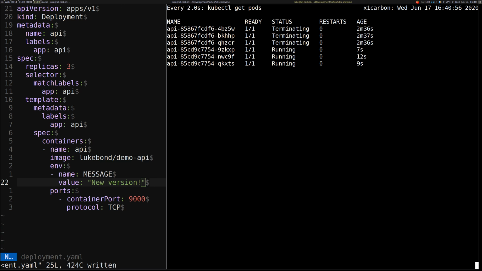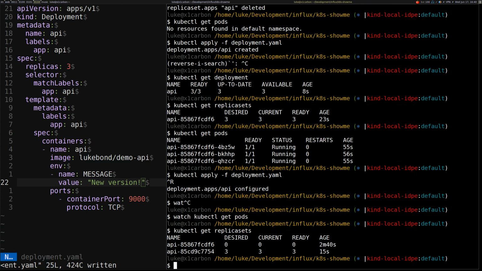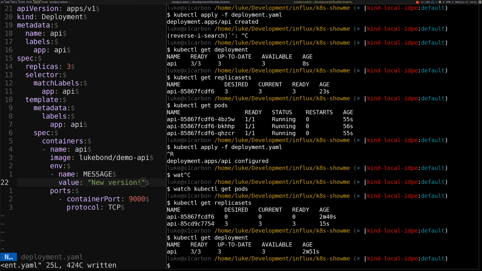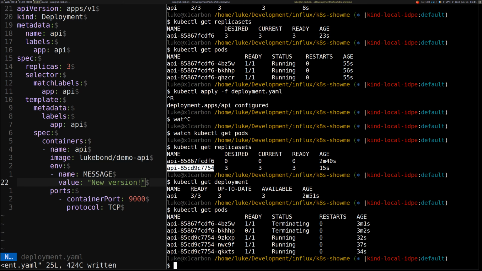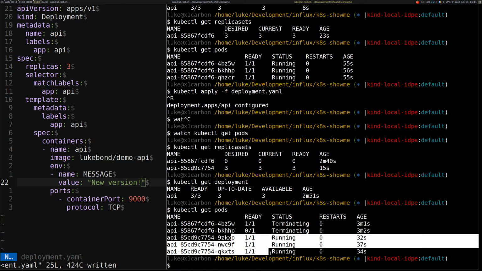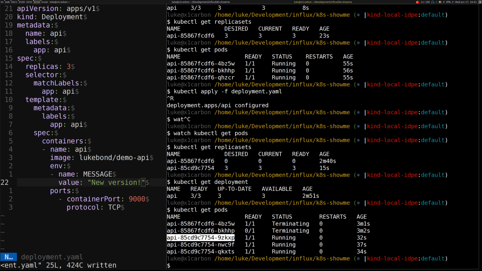That happened all quite quickly. And if we get replica sets, we see 2 of them, one of them older than the other, and now on 0 instead of 3. And one deployment still that has managed both of them. So this deployment has created this replica set, which has created these pods. You can see here this prefix 7754 is the new one.